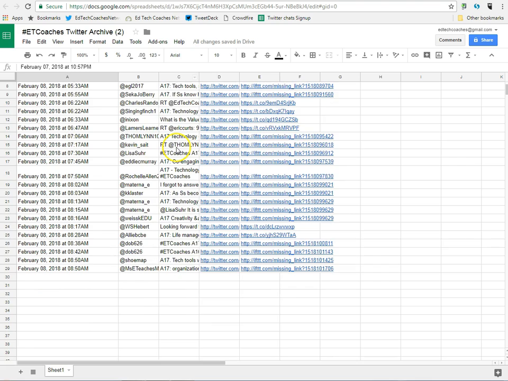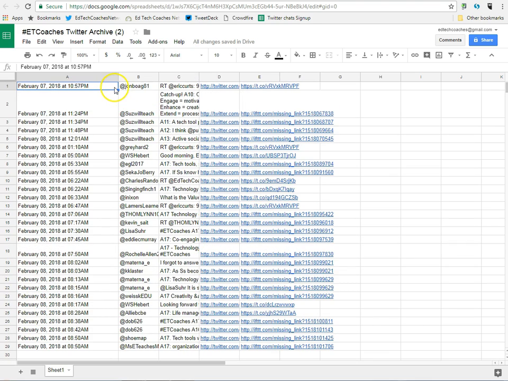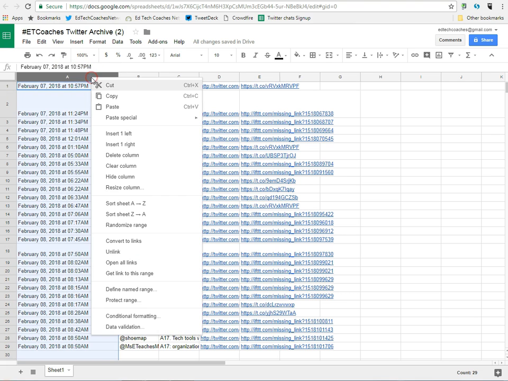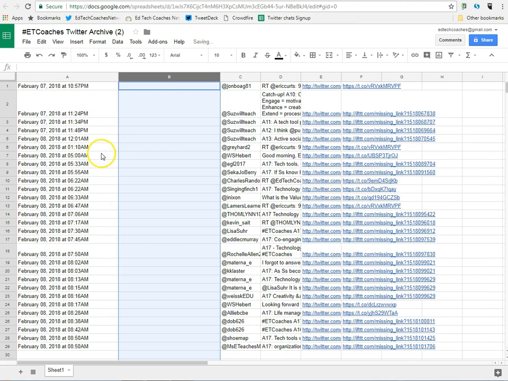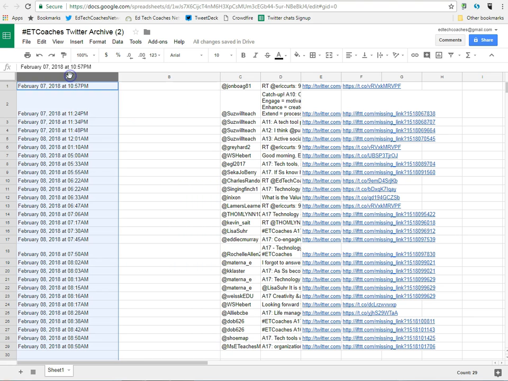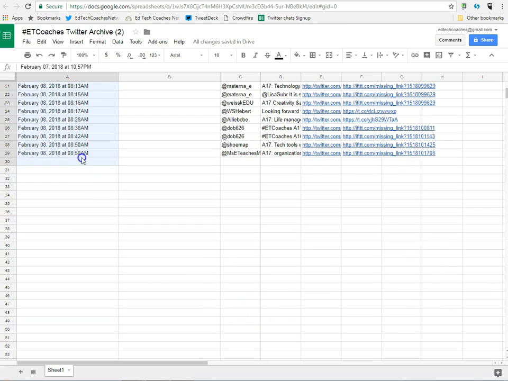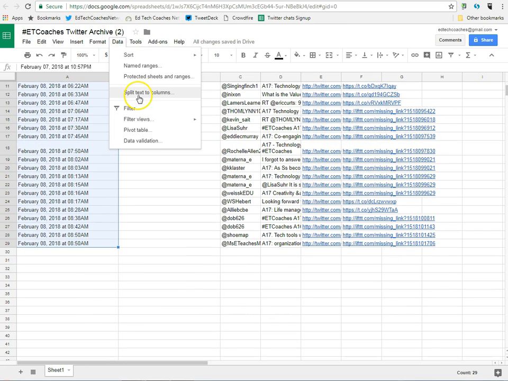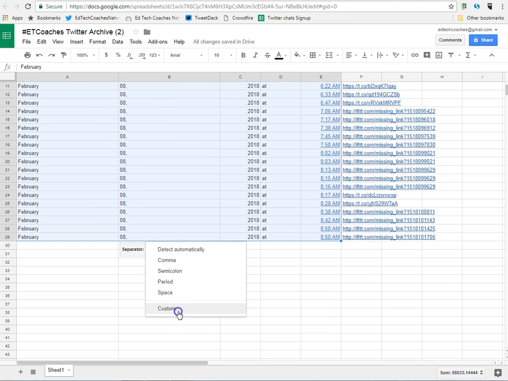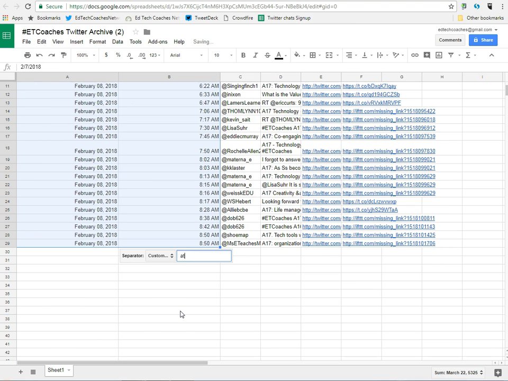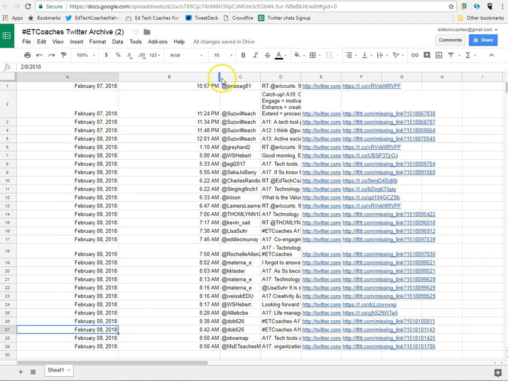What I did, and I'm going to go ahead and edit this, is I created a column to the right, which gave me a blank column, then selected this column, or I can just select these rows, and then I split the text into columns, and then selected custom and typed in @, because what it's going to do is remove the @ and separate the date from the time. So when I click @ it gives me two separate columns.